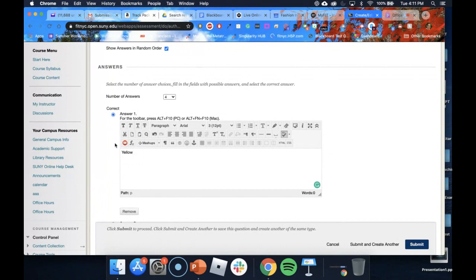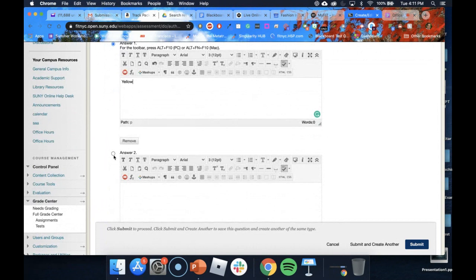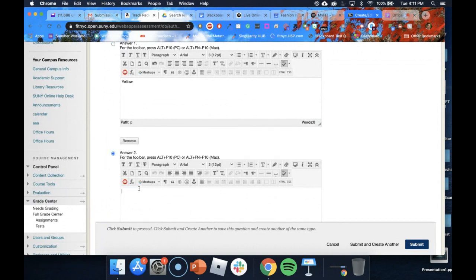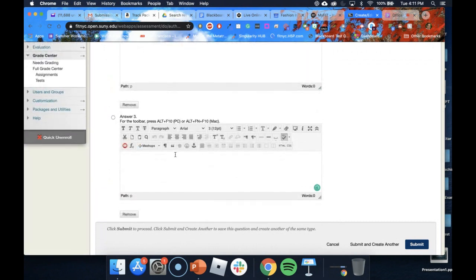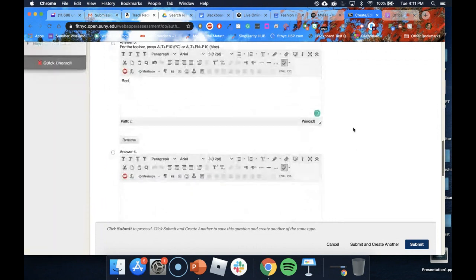So keep in mind, let's say I want to make answer number 2 the correct answer. I have to check the box. Let's say I put blue, and let's make this one red, and the last one I'll choose green.